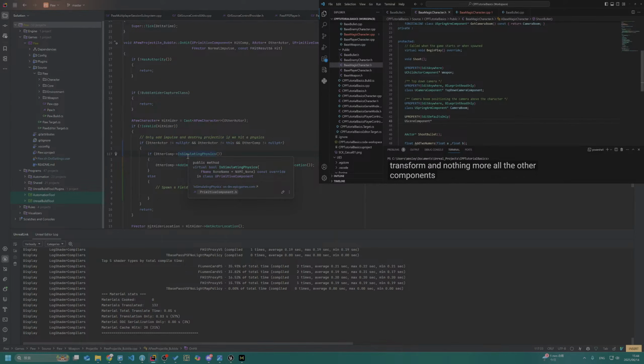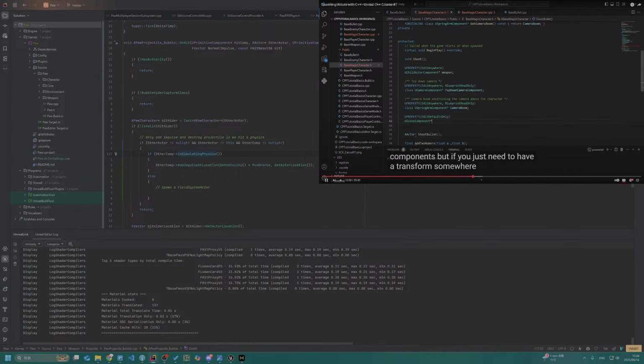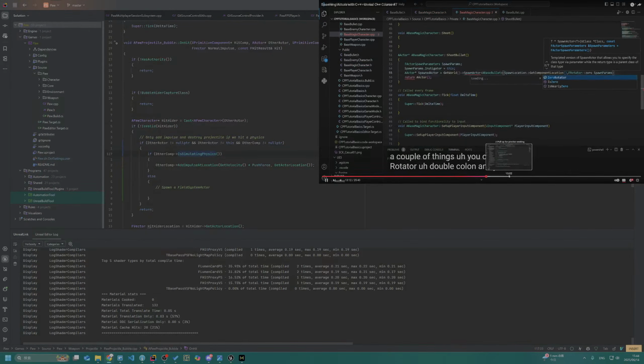All the other components that we're using here, like the camera components, the spring arm components and the child actor components, are all children of the scene components. But if you just need to have a transform somewhere for a purpose like we're using it right here, just make it and use a zero rotator.